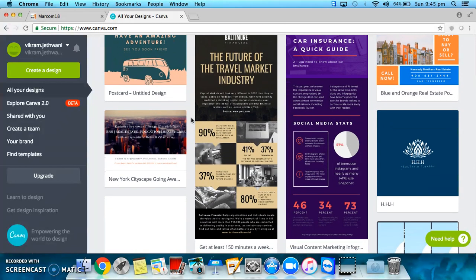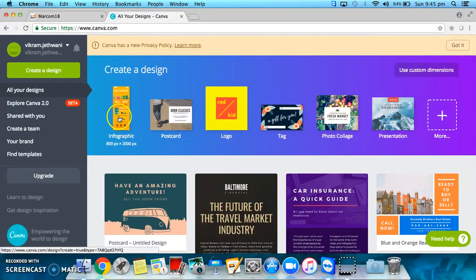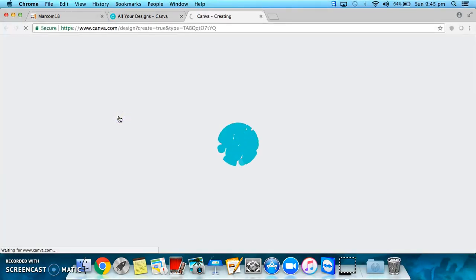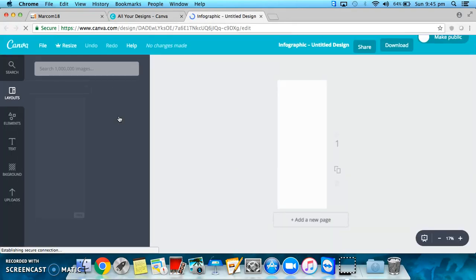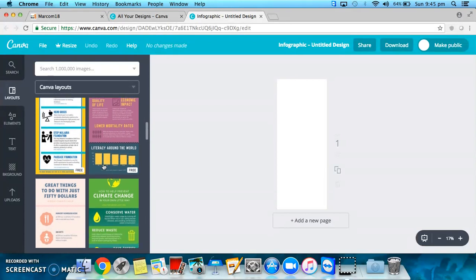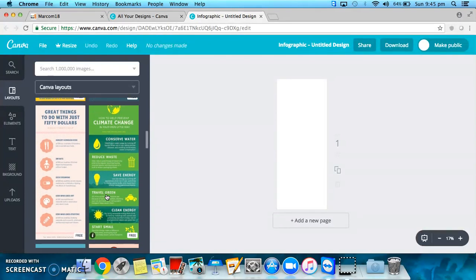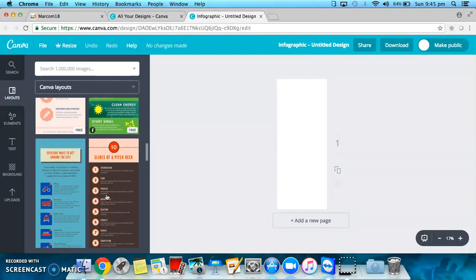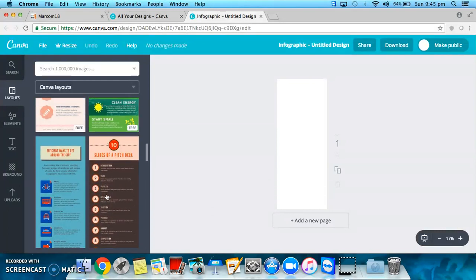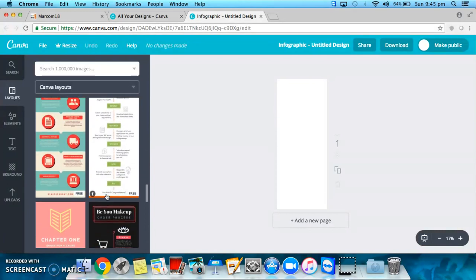Okay, so let's proceed. The moment you click on, let's say, infographics here, you will get more templates like these. You can pick any of the templates. You can check out, some of the templates are free, some are premium ones which are available when you subscribe to the tool, but most of these tools are free. All right, so you can pick any one of these.